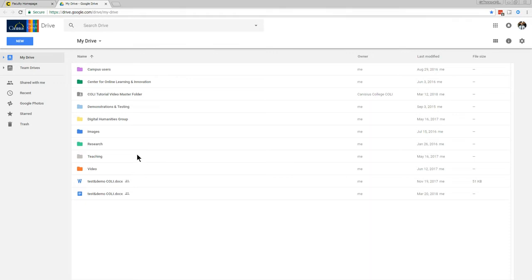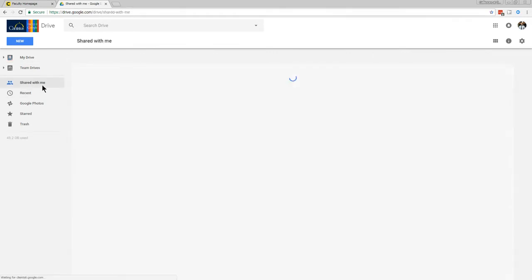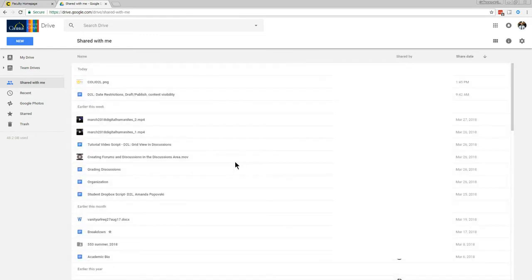Once you're in your Google Drive, click Shared with Me on the left-hand side. This will show you any and all files that anyone has shared with you via Google Drive and your Canisius email address, with the latest file at the top by default.